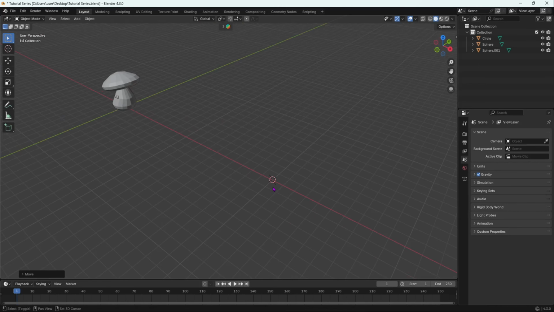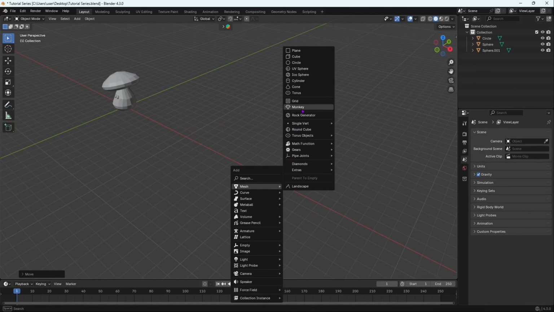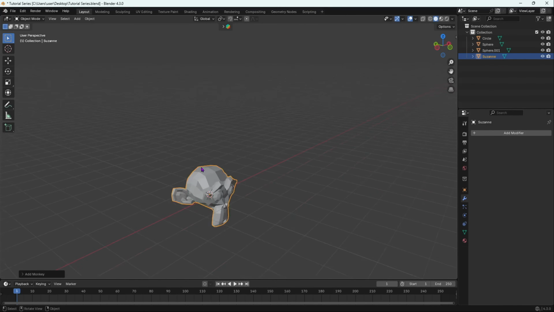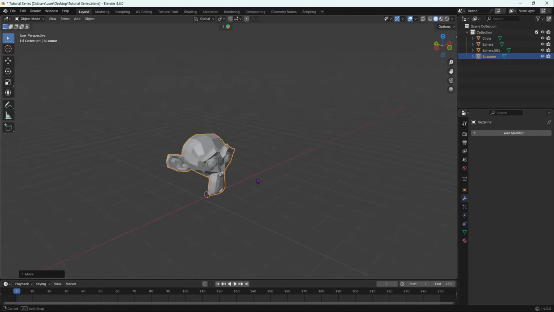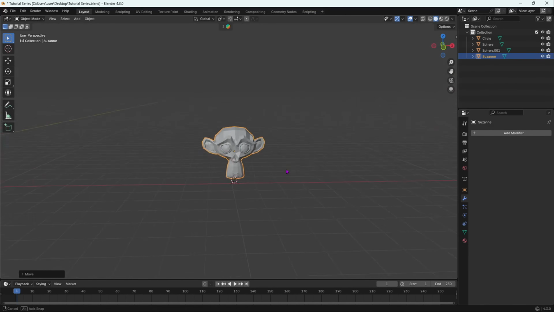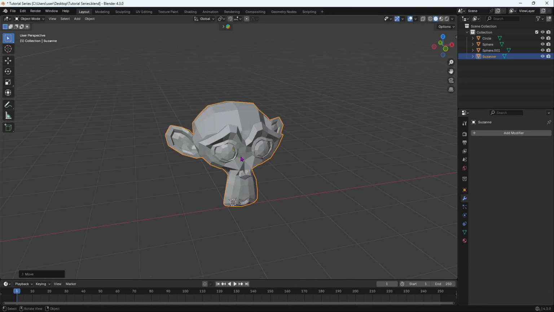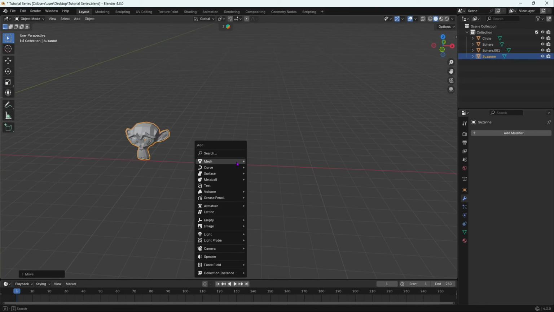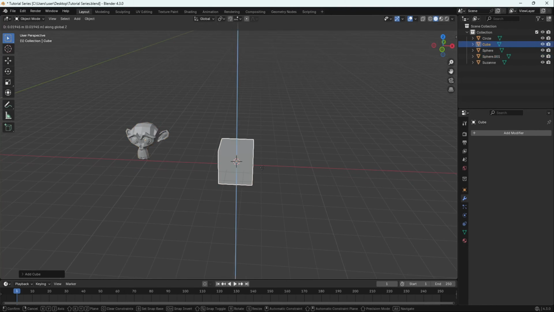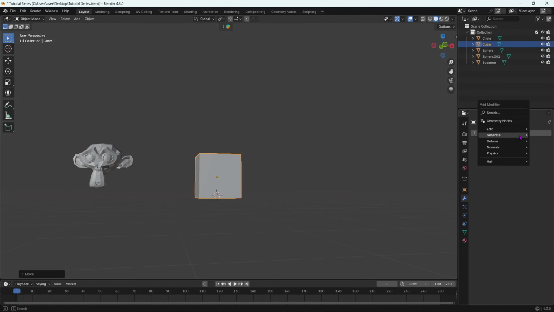So now we're going to look at a monkey. With the monkey, we're going to look at the Subdivision Surface modifier. Now what does the Subdivision Surface modifier do? It adds extra geometry to something. So let's just add a cube over here, and we're going to add a Subdivision Surface modifier to this.